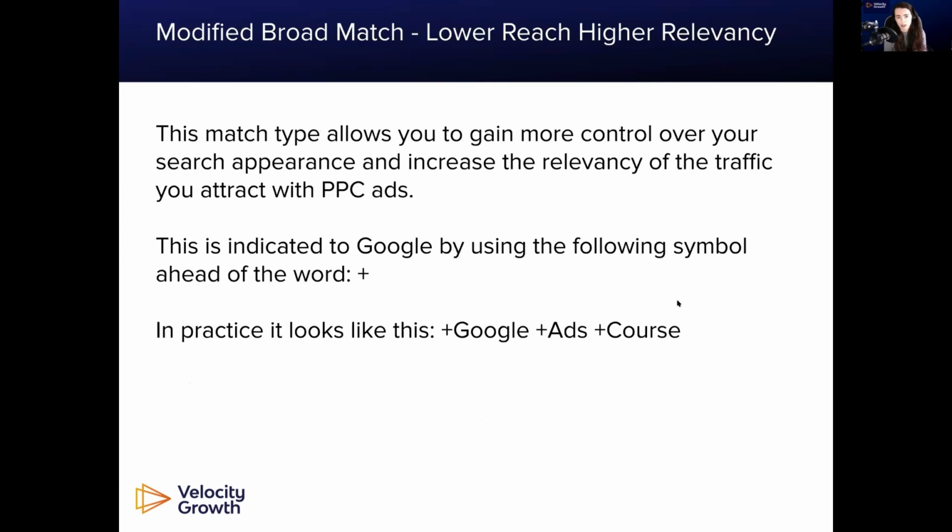You can also modify your broad match keywords. Now this gives you lower reach but a little bit higher relevancy. This match type allows you to gain more control over your appearance and increase the relevancy of the traffic you attract with your PPC adverts. You can indicate modified broad match to Google by using this little plus sign ahead of the words. So in practice, it looks like this when you're typing it into Google. You're saying plus Google, plus ads, plus course. That's just a brief example of what that looks like.